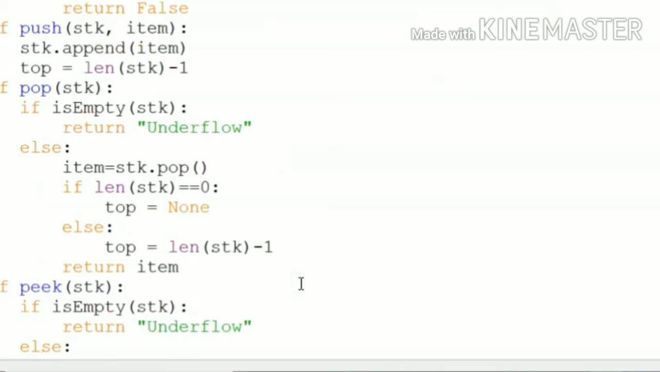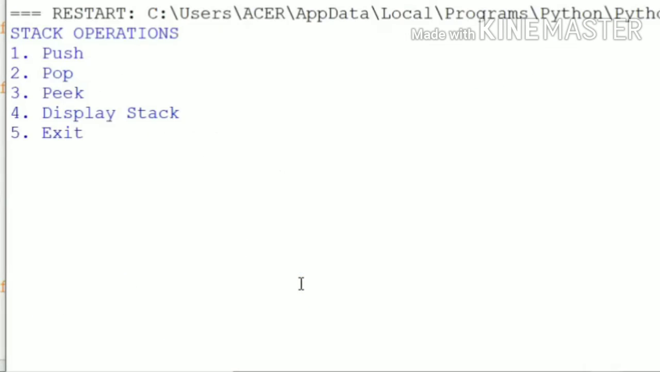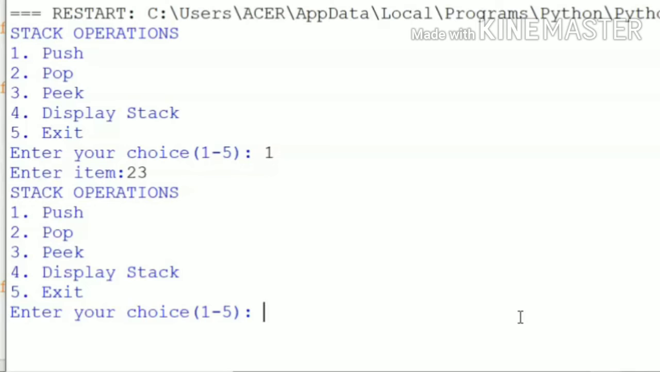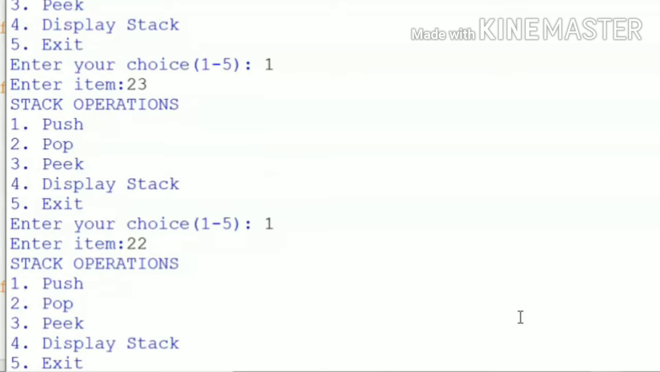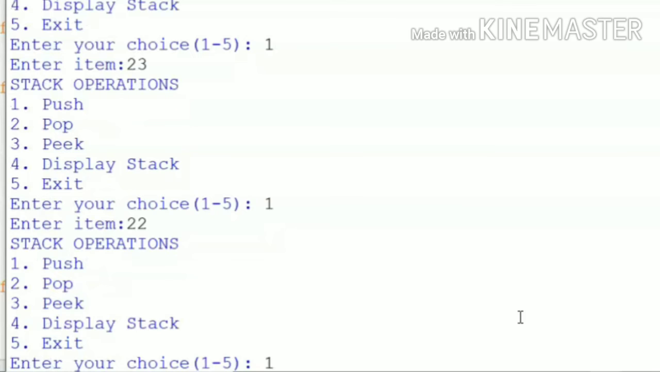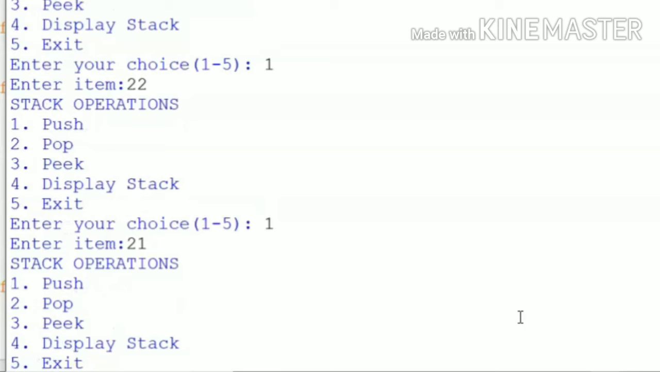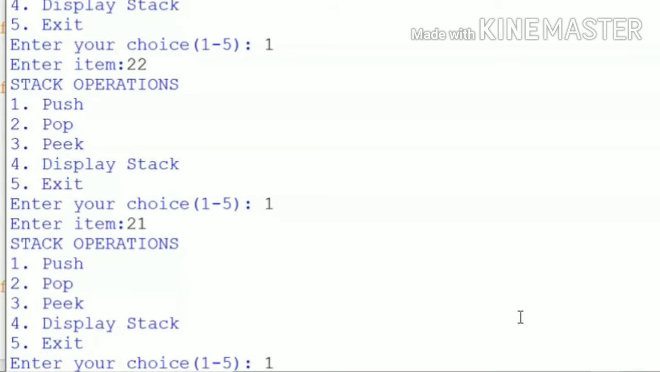So this is our program. Let's run it. So I run the program. Here 5 options are there. So I am giving option number 1. It will ask for an item. Then I am giving item 23. Then again it asks for the options. Again I give 1, then give 22. Again give option 1, then I give 21. Again I give the choice 1 and I give the item 20.